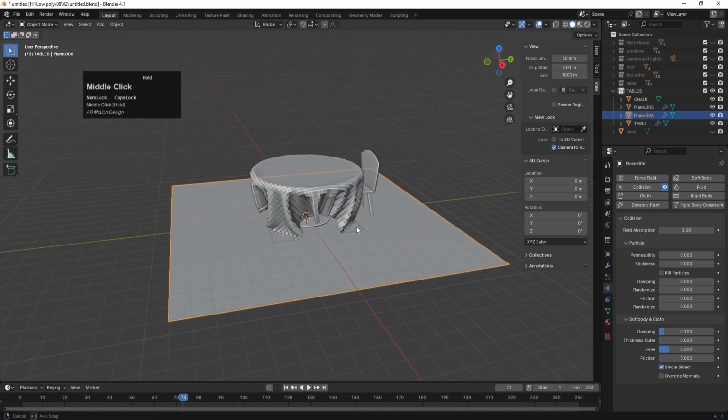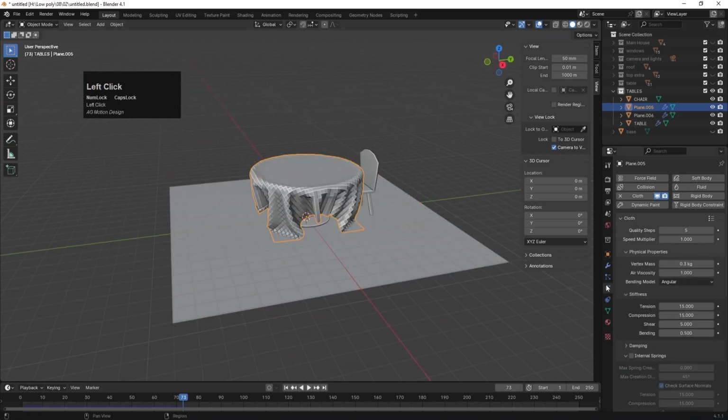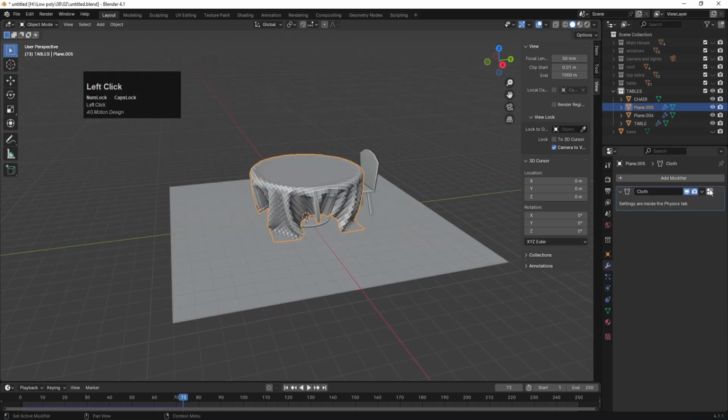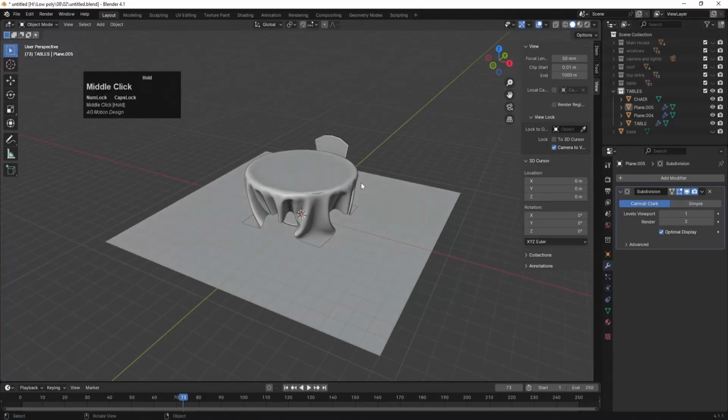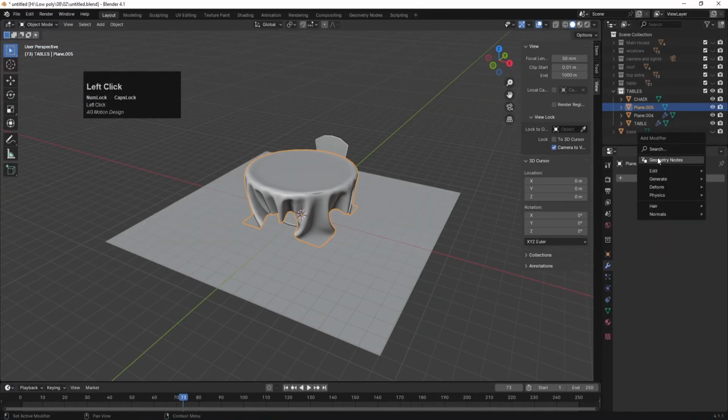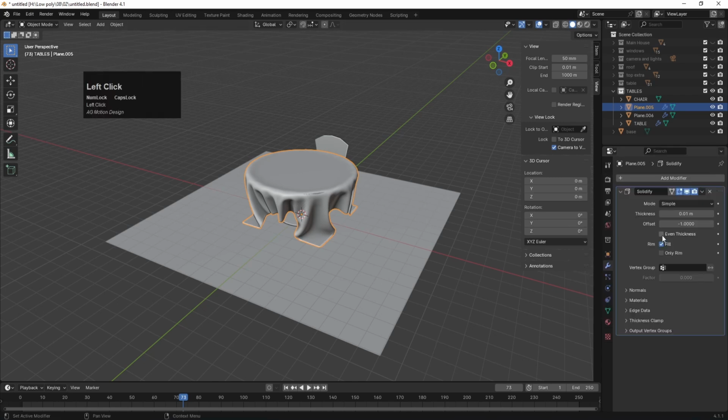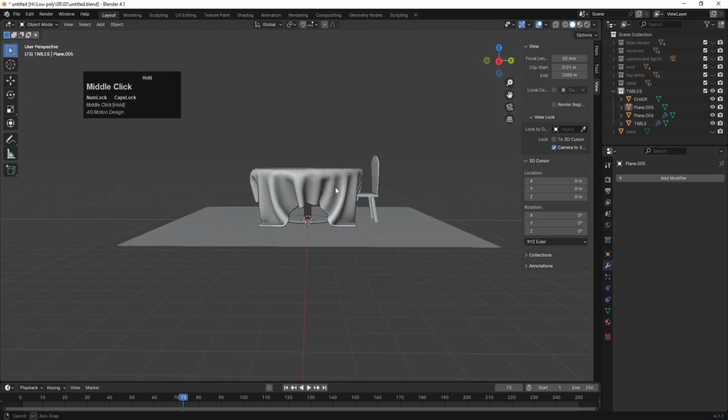I think this much looks good to me, so I'll select this. I'll go to the modifiers and I'll apply this cloth effect over here. I'll right click and I'll choose shade smooth. I'll select this and then I'll go to the modifiers and generate. I'm going to choose subdivision surface like this. If you want, you can select this, choose apply, then add modifier, go to the generate and choose solidify, and let's solidify it like this. Apply this also. So we will get this kind of cloth structure.